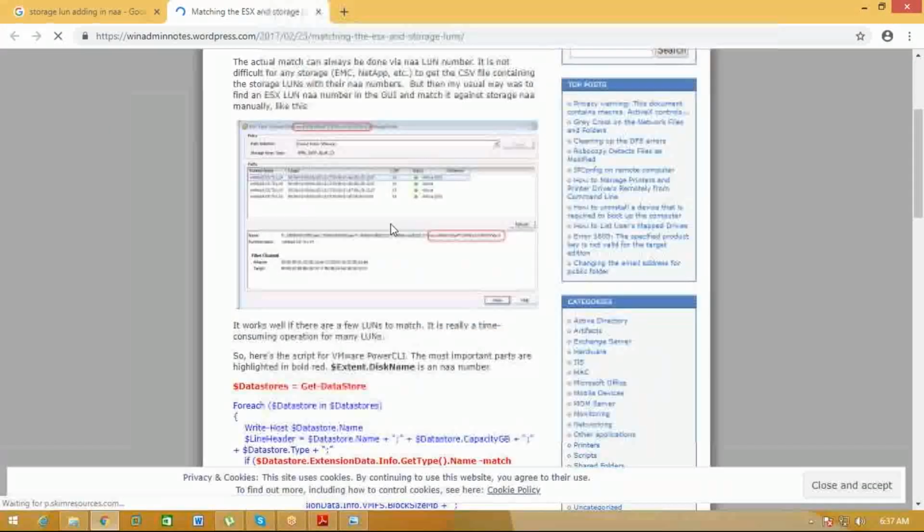Yeah, this is the thing. You can see now the VMHBA card. This is the runtime name, correct? In that, they are using the NAA number, correct? You can see it in the red. This is how it will be shown.